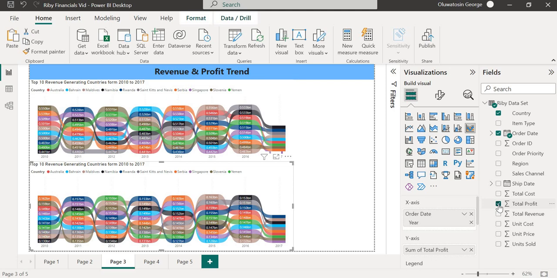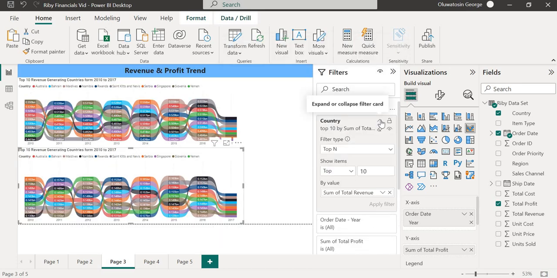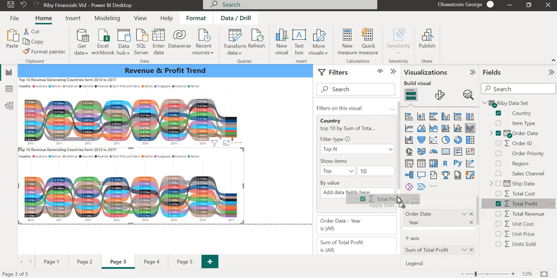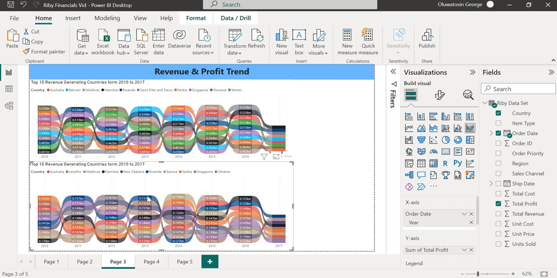You can see this is a different story now. It's similar, but a different story. Then I'm going to go to my filter and be sure that my filtering is done by total profit, not revenue this time. So I'm going to go to filter, take this out, and then put in my total profit, right? Then apply that filter. Perfect. Okay. So same thing, slightly different. This is for revenue, this is for profit.